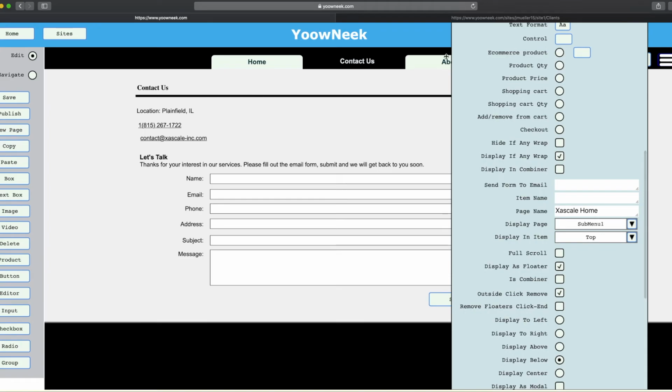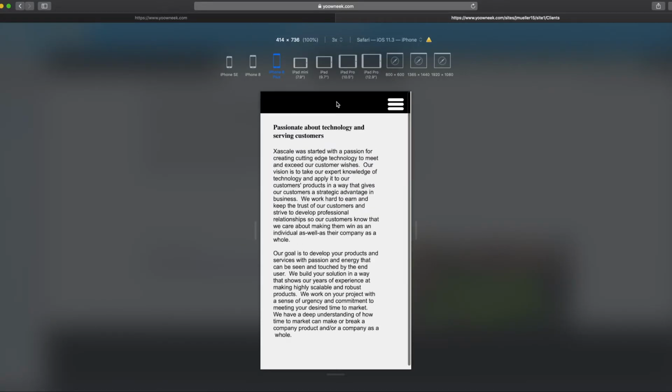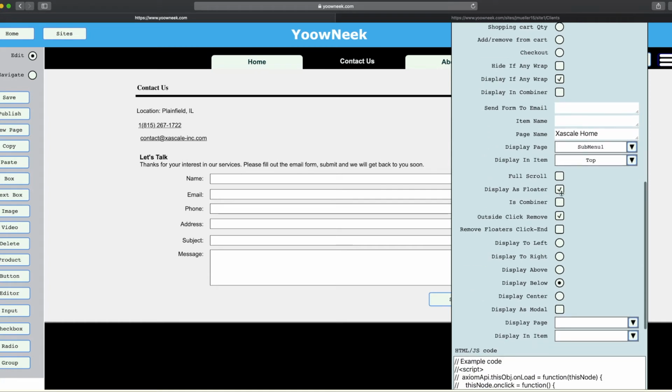And that way we get to this mobile look where we just have the other items hidden, and we just have this burger item displayed when things have to wrap due to a narrower screen width. Okay, so we display if any wrap, and then we display our menu, which right now is set to submenu 1, but we want to not display submenu 1 because that's actually for underneath our services button.